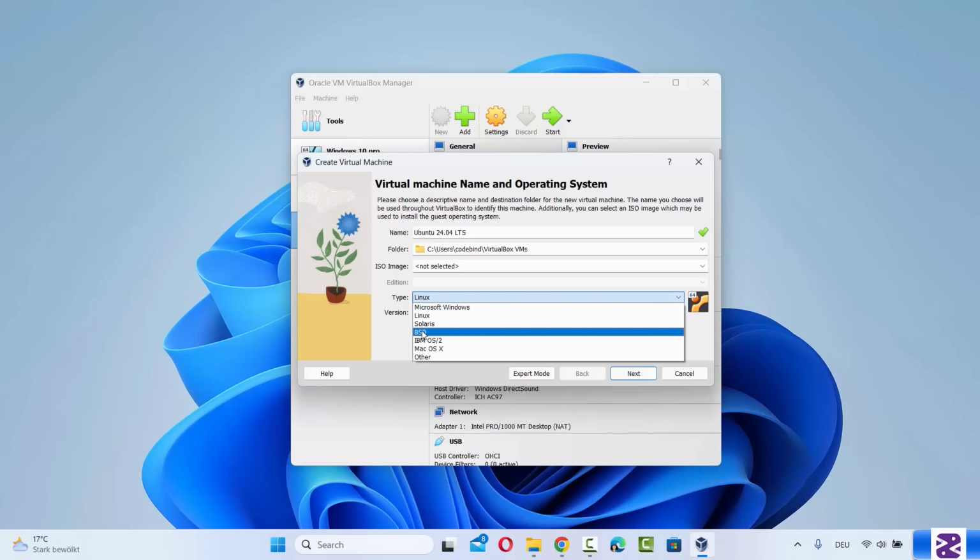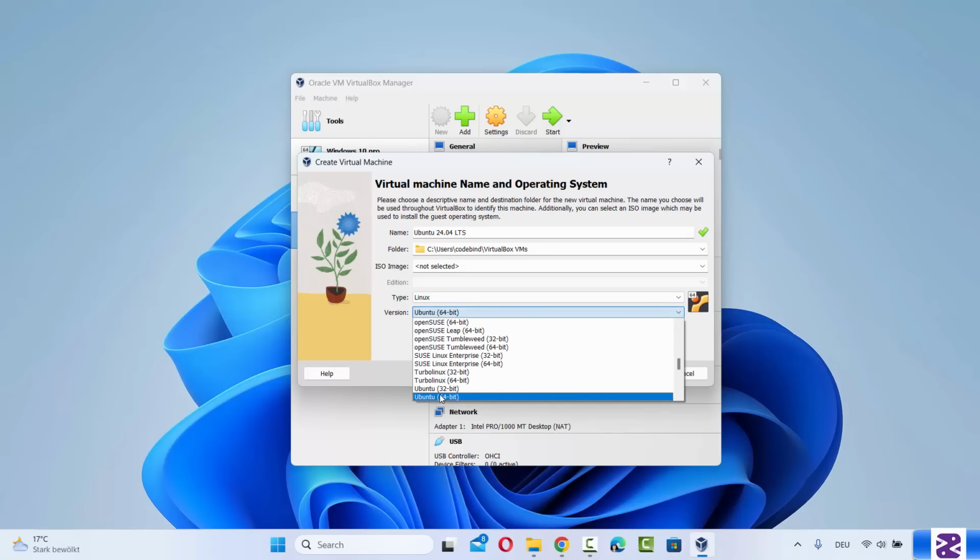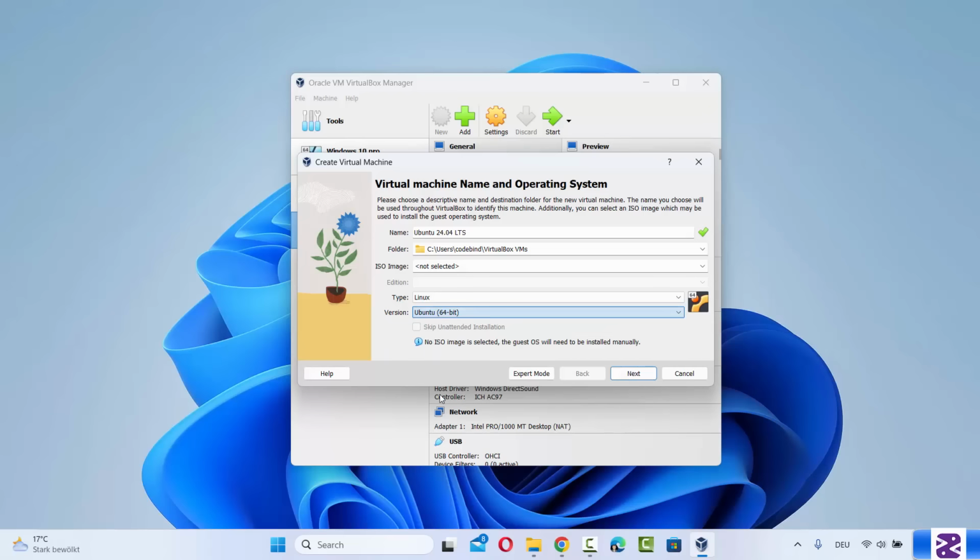You also have other types here, for example, Windows or Solaris or Mac OS X, and the version here is Ubuntu 64-bit. So just leave everything as default. If you don't see Ubuntu 64-bit here, you can always use this drop down menu and select Ubuntu 64-bit from here. Click on next now.